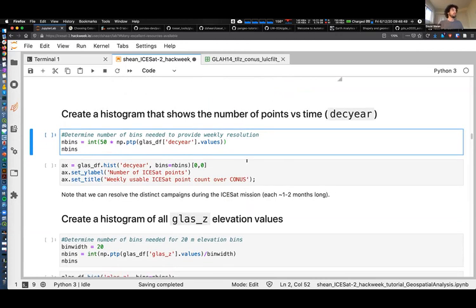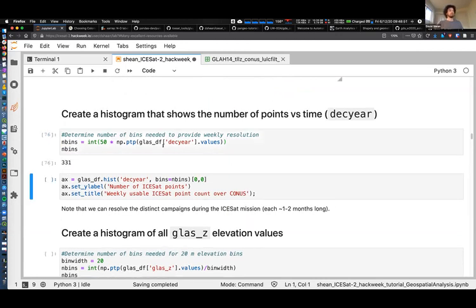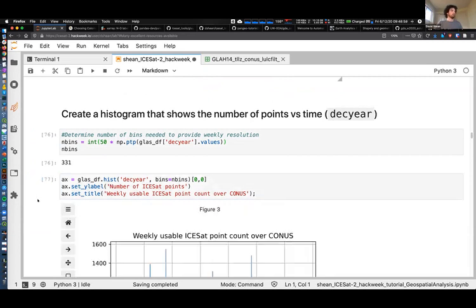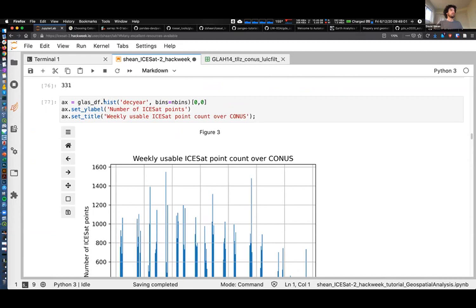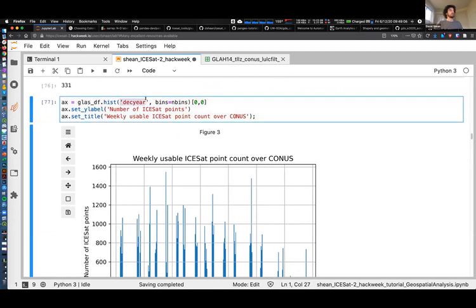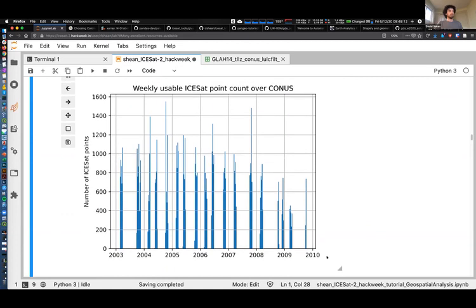If we look at this, we need to figure out how many bins. Basically, we're going to divide up our data set, and in this case, we're going to create a histogram of time. And if we run again, we're calling this matplotlib histogram function on the data frame, and we're going to use the decimal year values and divide it up into 331 bins. And we end up with a plot that looks like this. So we have time on the x-axis starting in 2003, and the number of ICESat points each week.